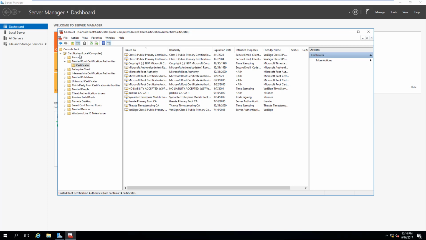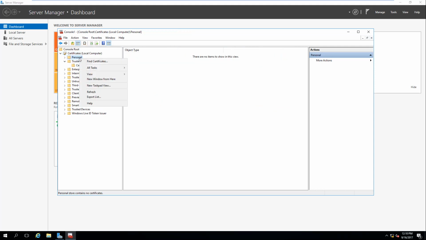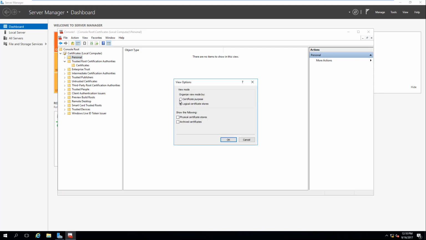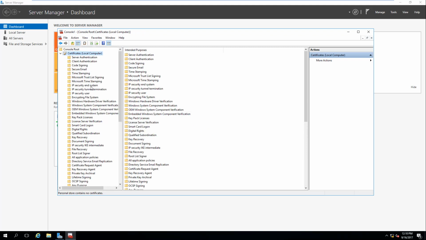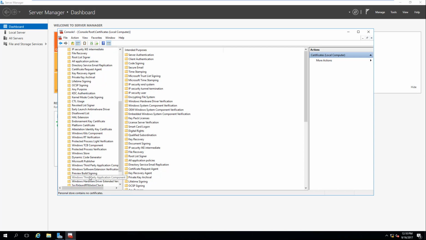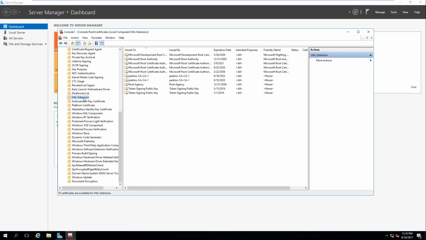Now there are two ways to view this. You can select this and generally go to all tasks. Actually, I'm going to show you here. Right click this, okay, and go to view and go to view options, and on the option select certificate purposes. And what you will see here are all kinds of certificates that we have here. You can look at this and see what certificates you have here. Reverse leak signer, KDC, any purpose, and so on and so forth. It essentially shows you the certificates and their purposes.